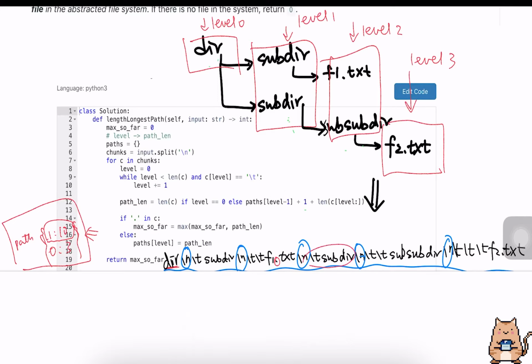And now we go to this element. From this element, we see that there is 1 tab character at the beginning. So the level is 1. And at level 1, first, we need to find out what's the absolute file path of its parent directory. So in this variable, we see that at level 0, we've seen a subdirectory with length 3. So this guy will be 3. And then we add the slash, we add the name of this element itself, which is subdir, so its length is 6. Then we go here, we see that it's not a file, so we don't update it here, but it's a subdirectory, so we need to update it here.